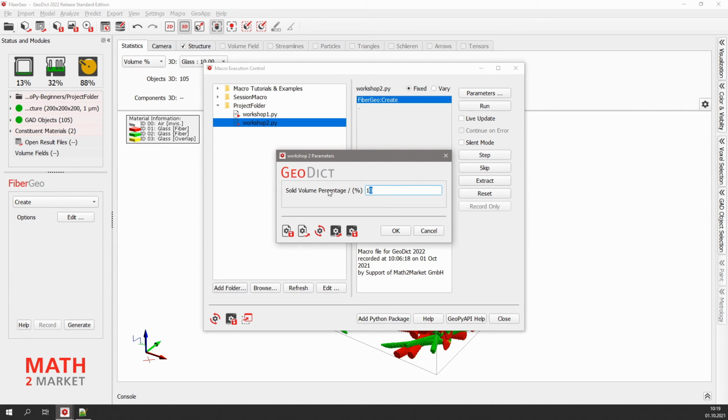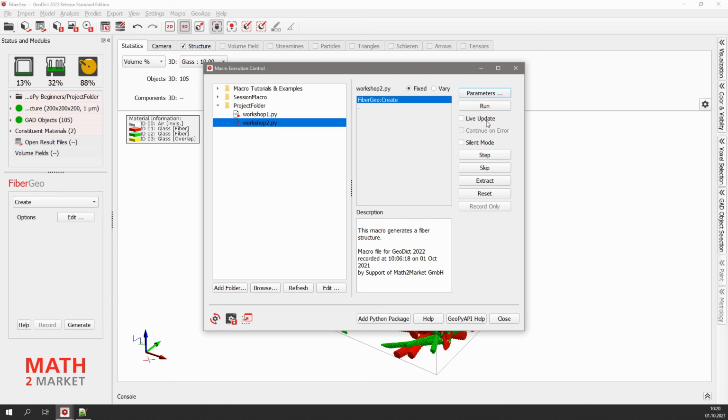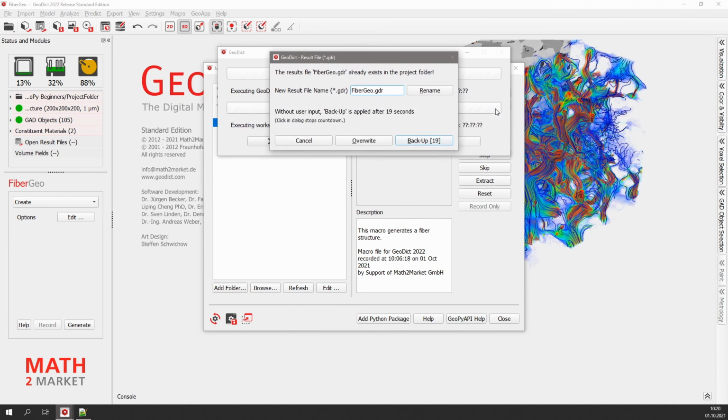Here we see the label, solid volume percentage, the unit, percent, and the built-in default value, 10, that we defined in the variable section. Also, when we hover the mouse over the label, we can see the tooltip. To create a denser fiber structure, we just changed the solid volume percentage to 25. This value then will be used for the variable GD_SVP. So now we click OK, and then Run to execute the macro.